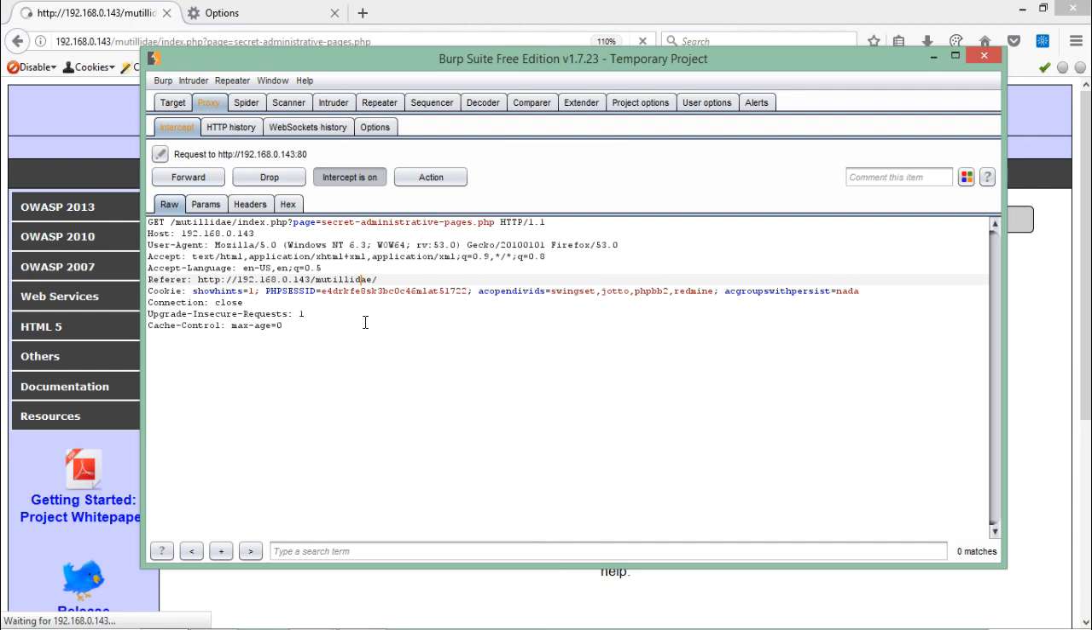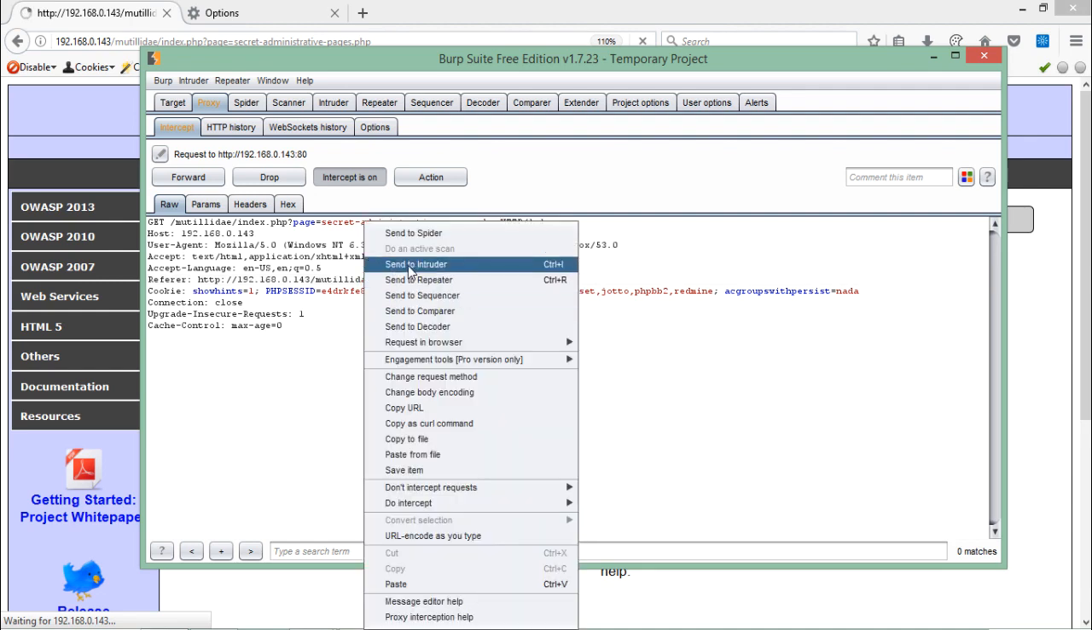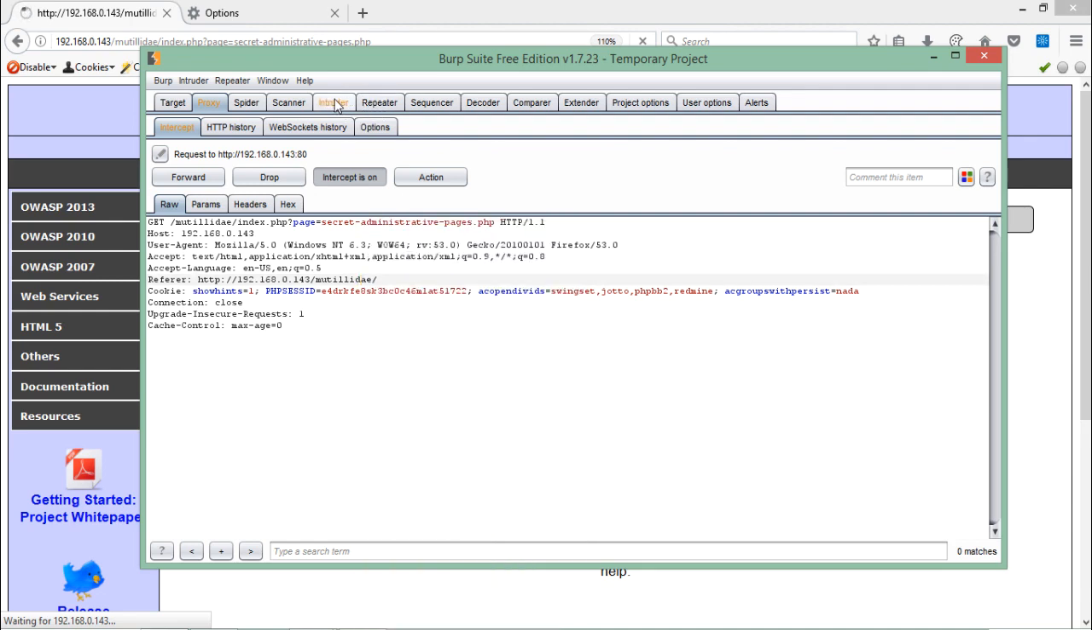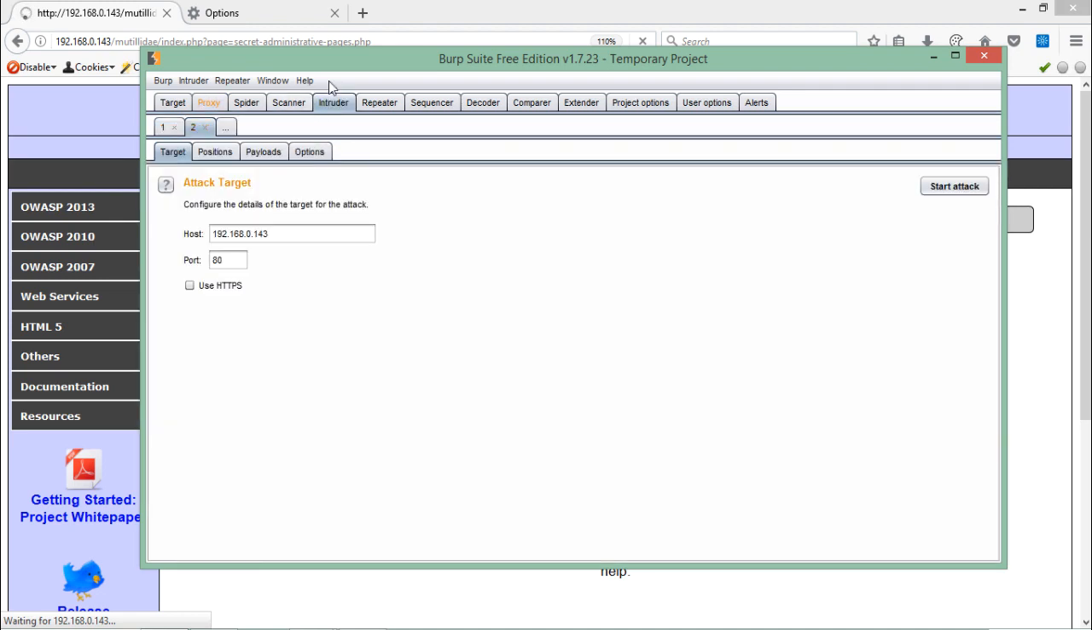To do so, just right click and send to Intruder, and here you will see that our Intruder tab starts blinking. Let me open this. Through this Intruder tab, we can attack the web application in different ways. Like we can do password guessing attacks, dictionary attacks, brute forcing attacks, simple list attacks, and so on. The first thing you will see here is the target.